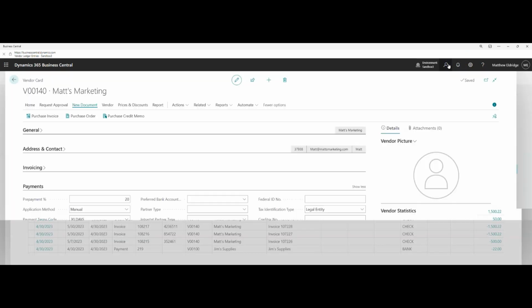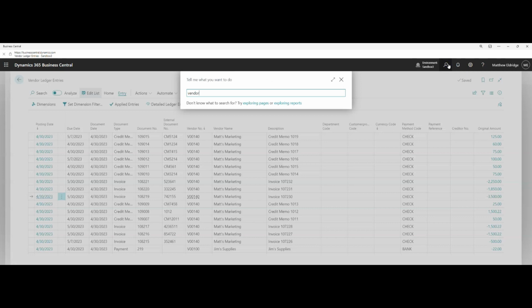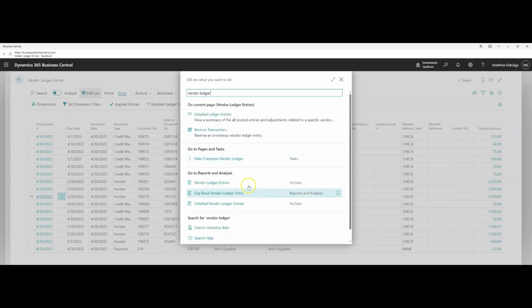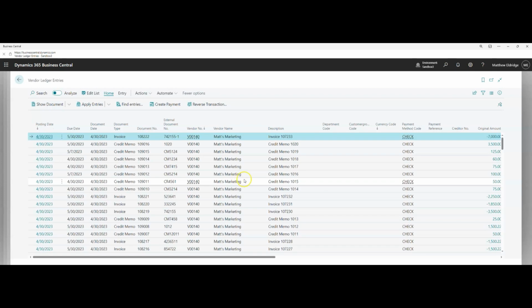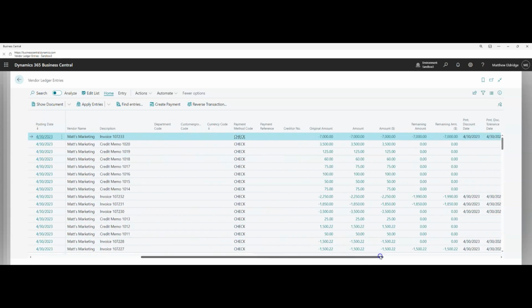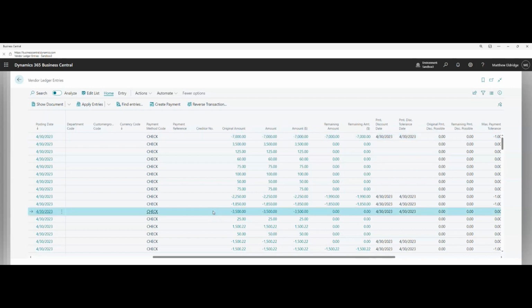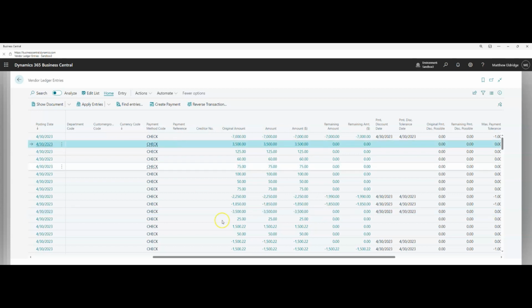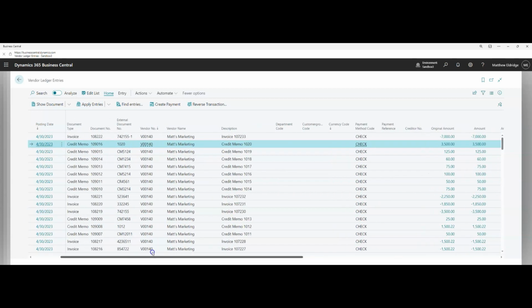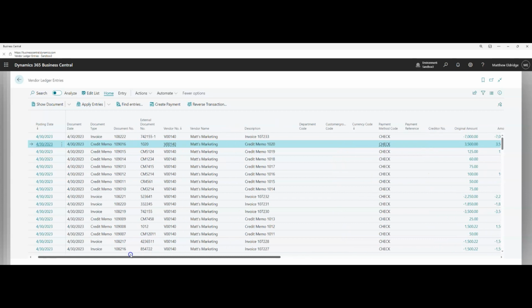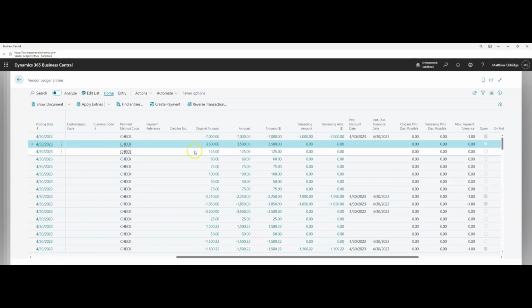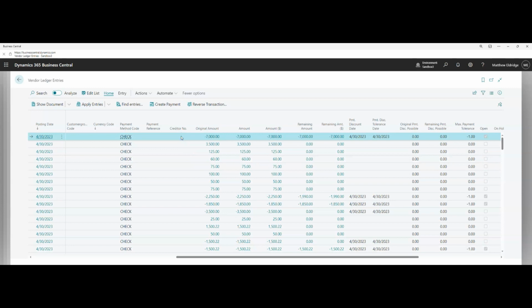So if I go back to my vendor ledger entries, let's take a look at this. My original invoice here, if I scroll over, was $3,500. Now my amount remaining is 0. I can see up top, this is actually a credit memo that applied to that purchase invoice. And then up top, I can see my corrected invoice here for the $7,000 with the amount remaining.